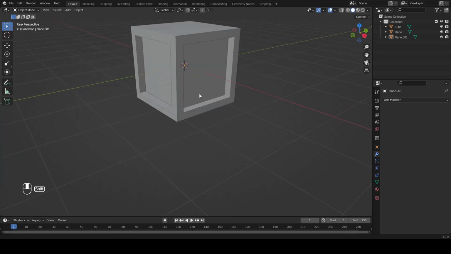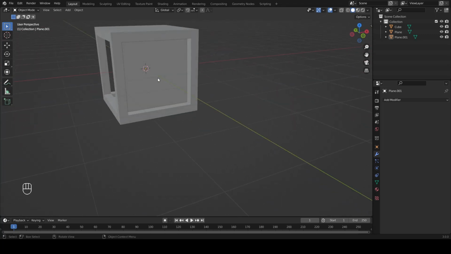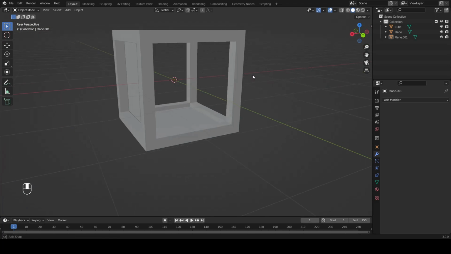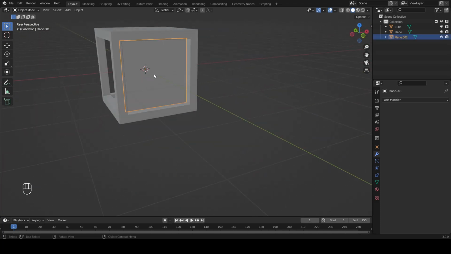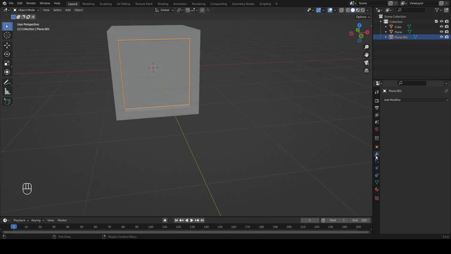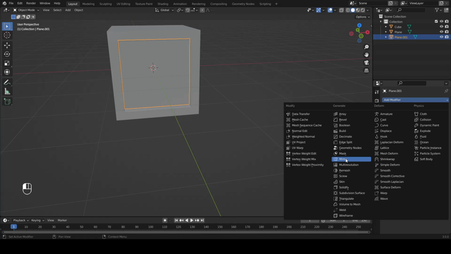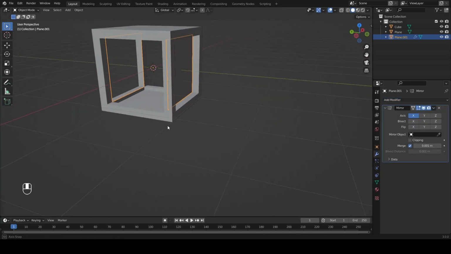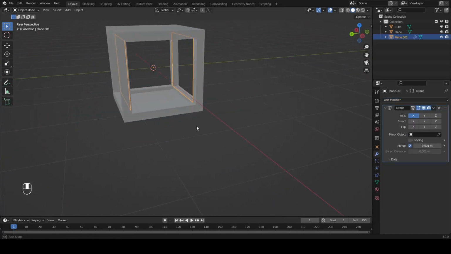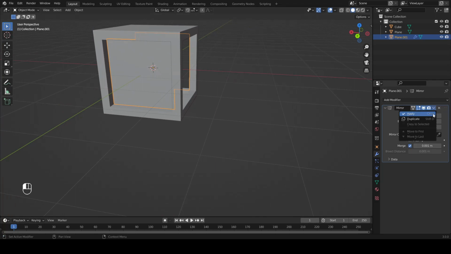Okay, so this is looking pretty good, but now we just need to add these window panes to the other side. So let's click him, go to the modifier tab again, add modifier, and again, make sure you're in object mode to do this. And then add the mirror modifier. And then let's see, that is actually already what we want, so we can go ahead and apply this one.